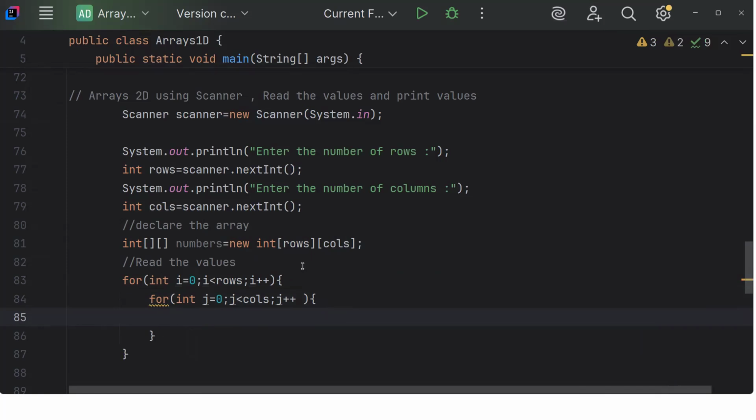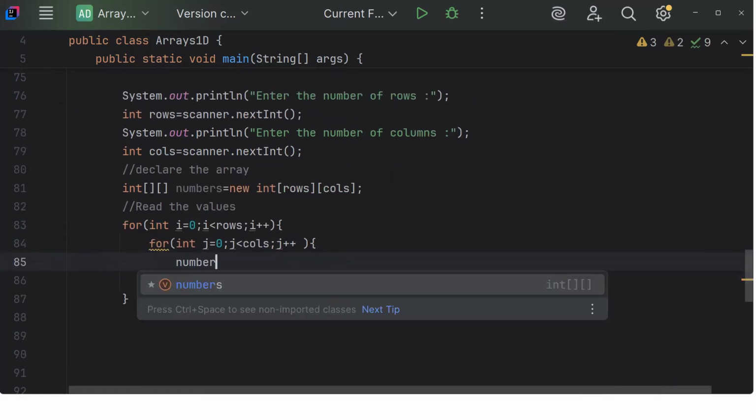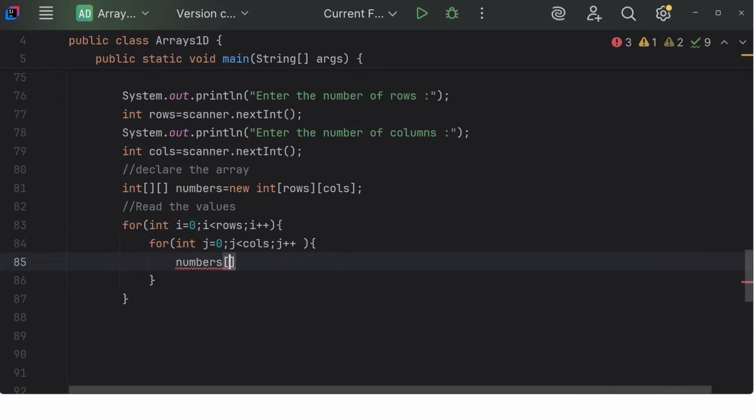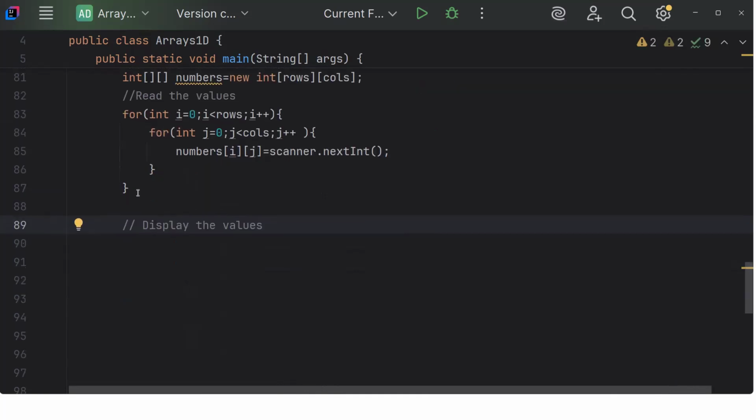Now we need to read the values, and the values should be stored inside our array, right? numbers of i, j is equal to scanner.nextInt. After that, we will display the values. In order to display the values, we again use a similar syntax.